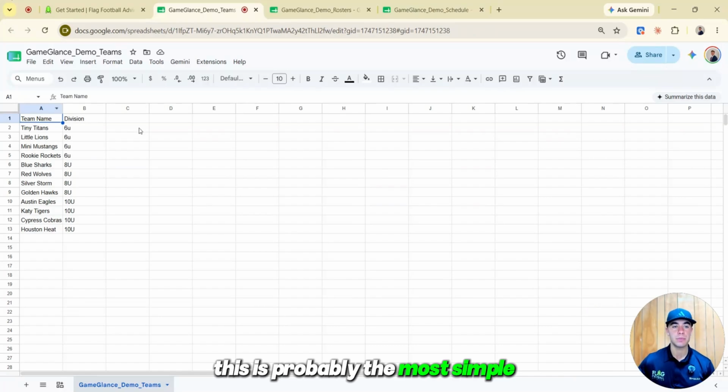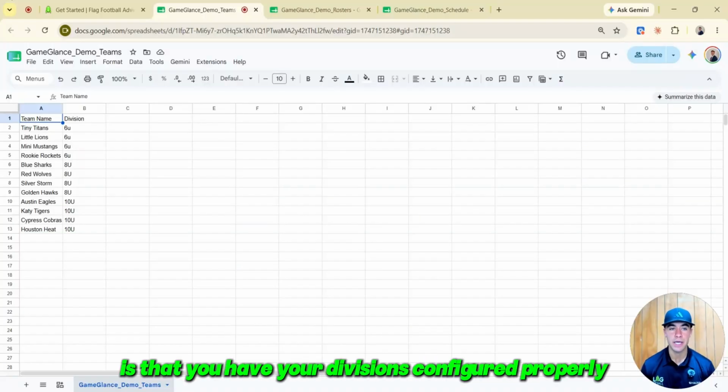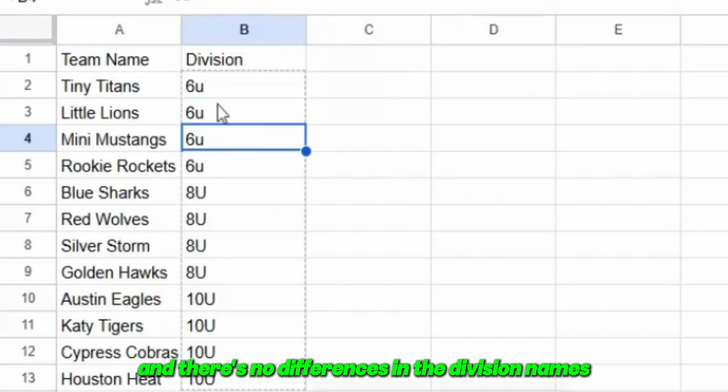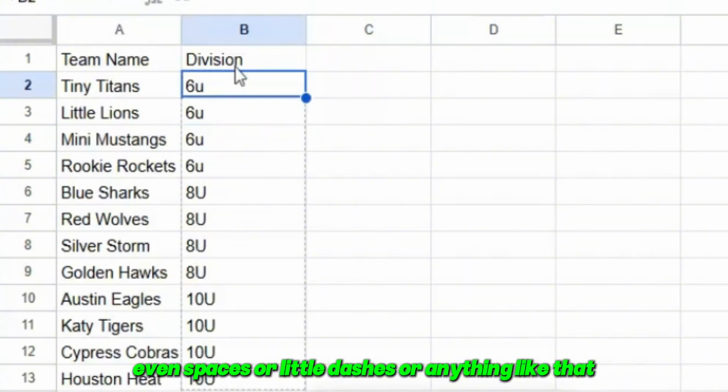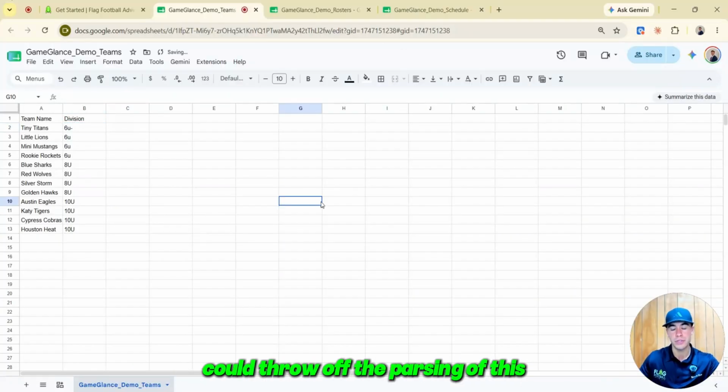This is probably the most simple out of the 3 templates. From here, you'll just have the team name, and then you'll have the division that you want to be attached to those teams. The most important thing here is that you have your divisions configured properly. You want to make sure that each division name is exactly identical and there's no differences in the division names. Even spaces or little dashes or anything like that could throw off the parsing of the station.